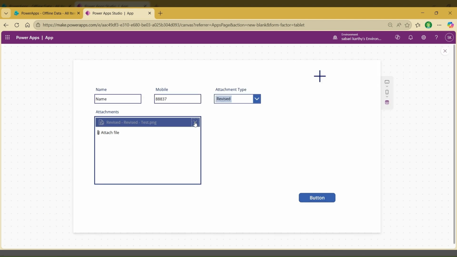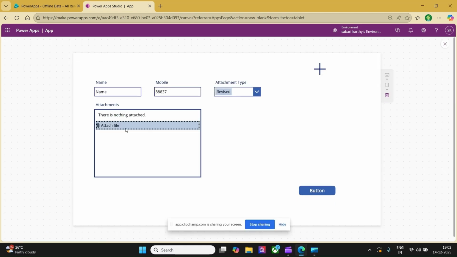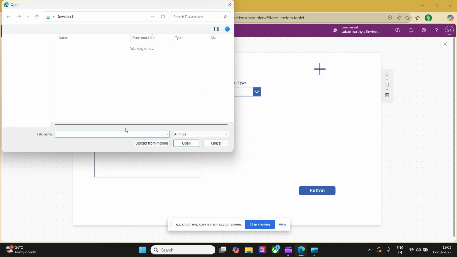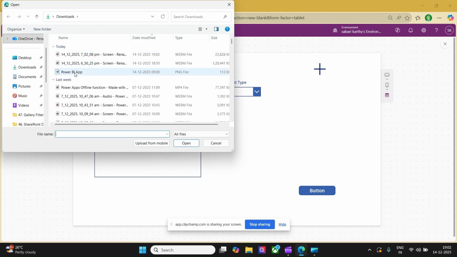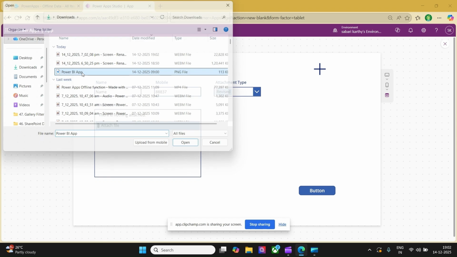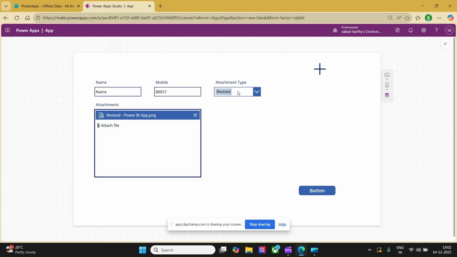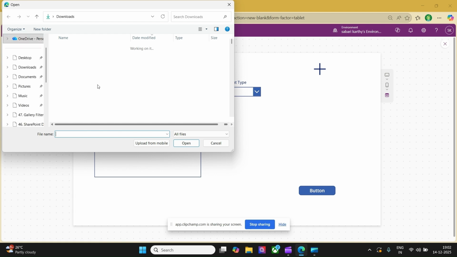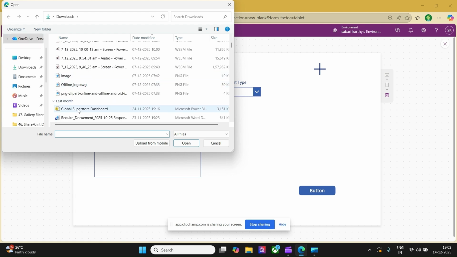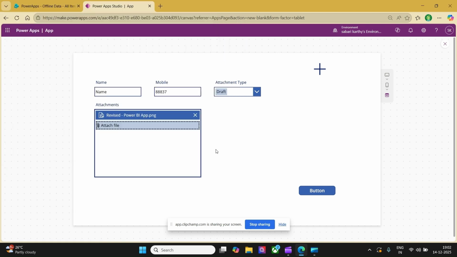I would like to remove these two things. Now let me click on attach file, and I would like to select the file called Power BI app. Let me open it. You see the drop down value revised gets prefixed here. Now I will change the attachment type to draft. I'll go attach file, look for some other files. I would like to go with the file called test. We could see an incorrect update.